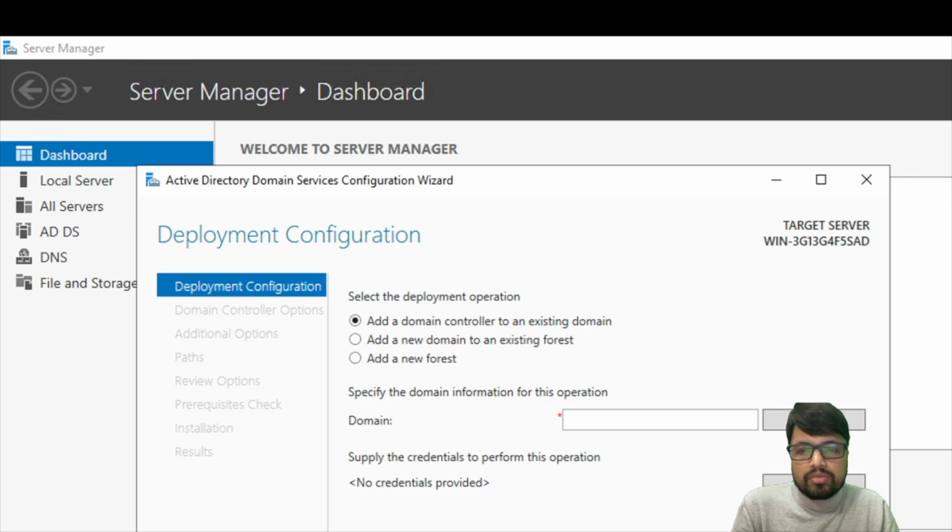What are the key features of a forest? The forest will share the schema. All domains in a forest share the same schema, which defines the structure of objects like user, group, and computer. Global catalog: the global catalog is a searchable database containing information about the objects in all domains within the forest. This allows users to find resources across domains.